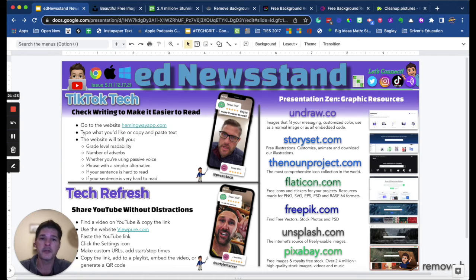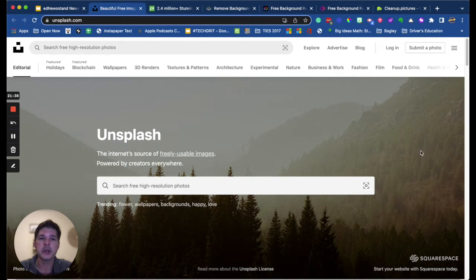The next website is one of my favorites. It is also an app that you can put on your iPad. It's called unsplash.com. They call themselves the internet's source of freely usable images. This is Unsplash. You can see all of the different choices for photos that they have across the top. It's very simple to search. You have a search bar at the top, or you have a search bar right in the middle.